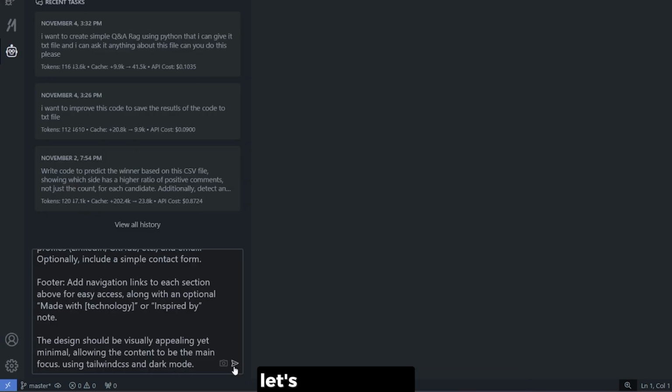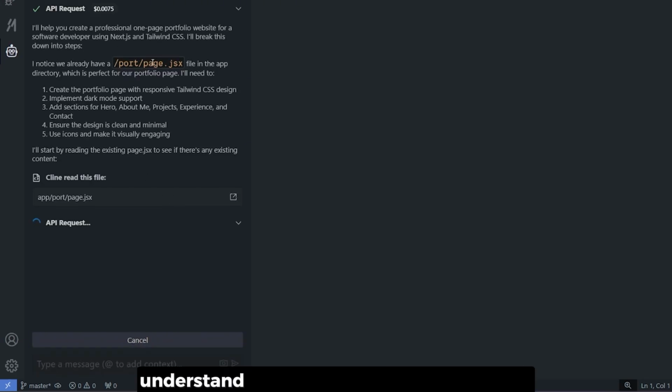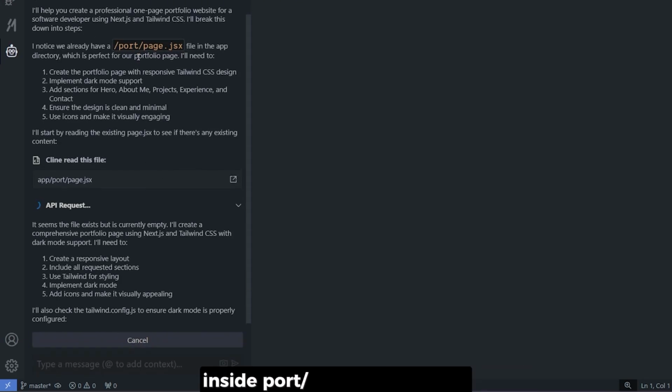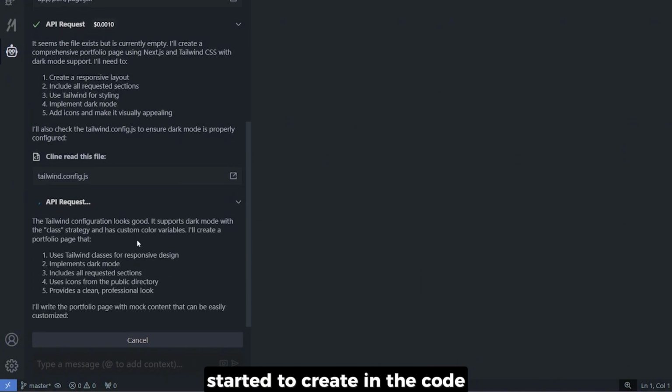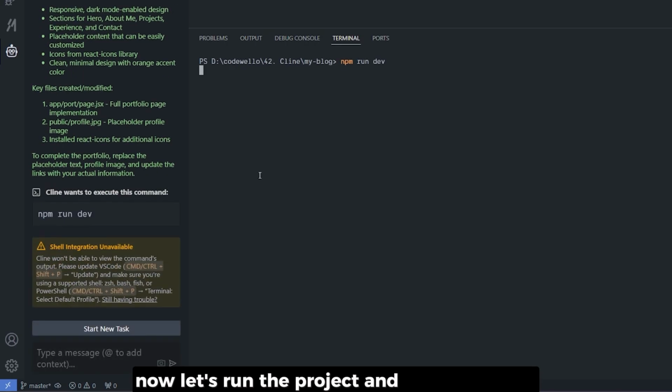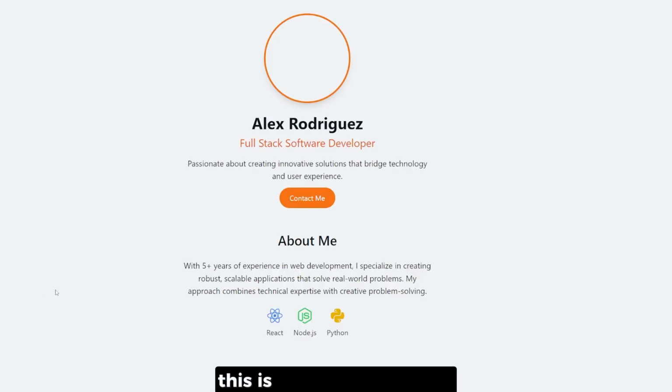I'm gonna send it. Let's hit run. Okay, it already understood where I wanted it without telling it, inside board/page.tsx. And okay, it started creating the code. Now let's run the project and see everything. This is the result that I got.